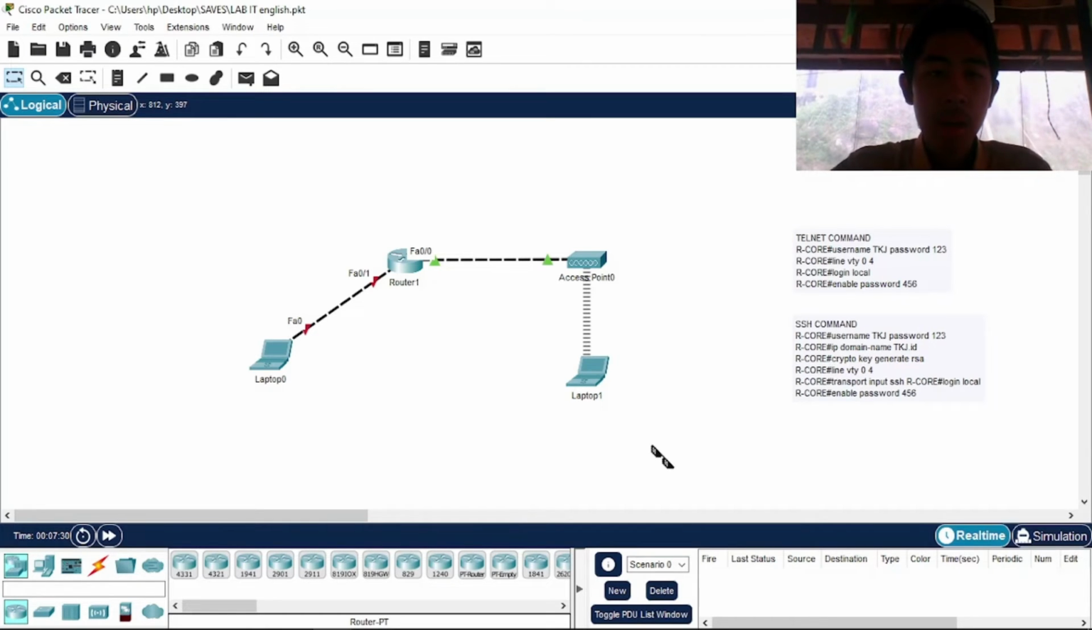Okay, so back on the topology, we now gonna make SSH because outside we already made a telnet. Okay, so what is the difference between telnet and SSH? Okay, SSH is more secure and more encrypted than telnet. Okay, so without any further ado, now we gonna configure the SSH.